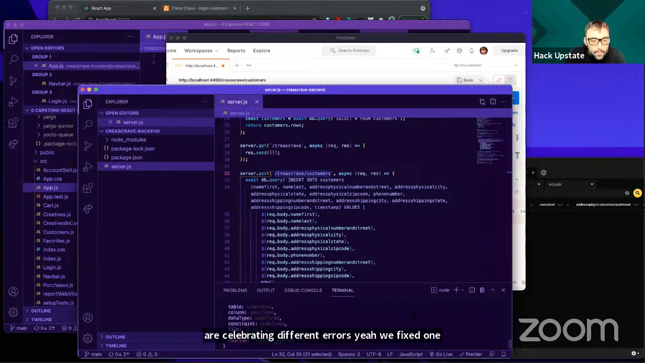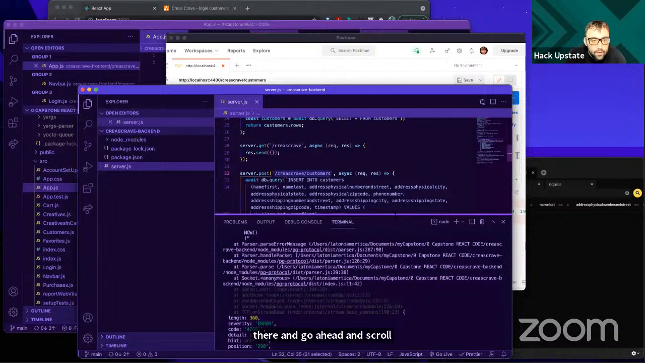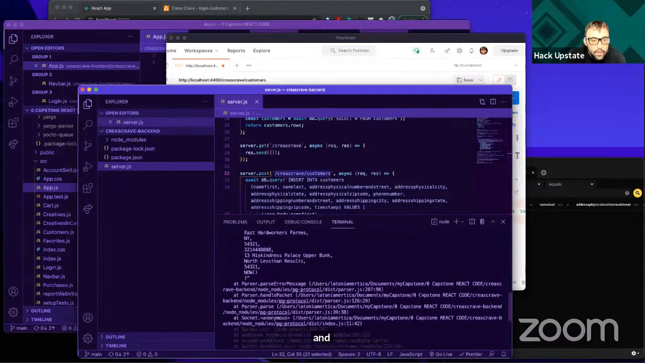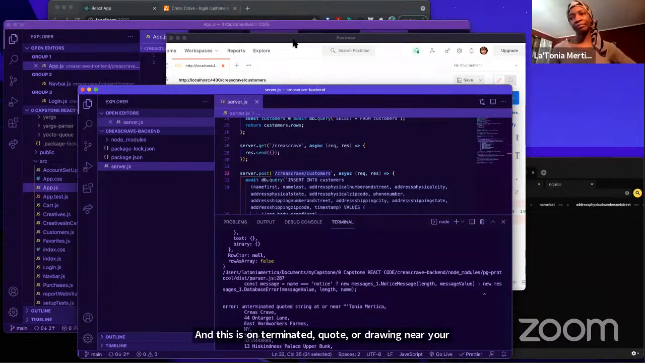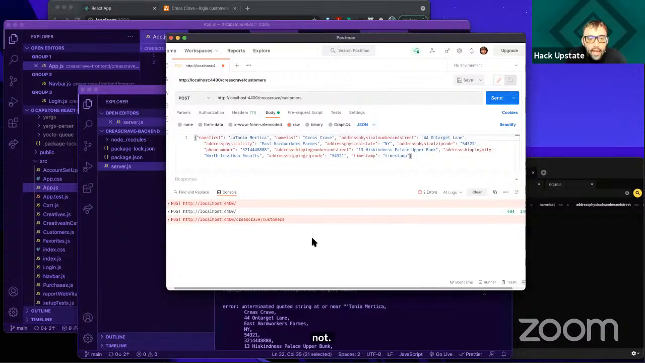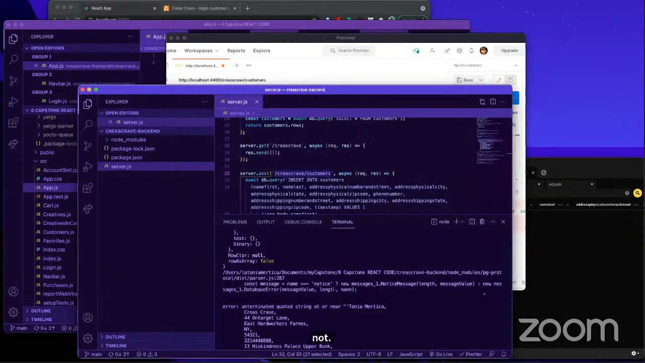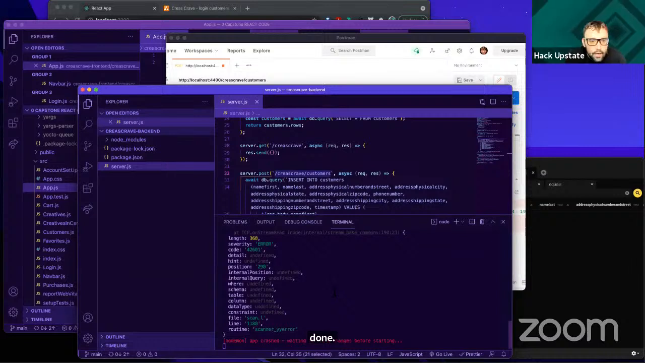Go ahead and scroll up. And keep going. And this is unterminated quote or string near your name. Yeah, I tried to escape that. I mean, I can just do this, but I still got an error. Go ahead and hit send on that, and let's see what the other error is. Do I need to Control C and do it again? Yes, you do.